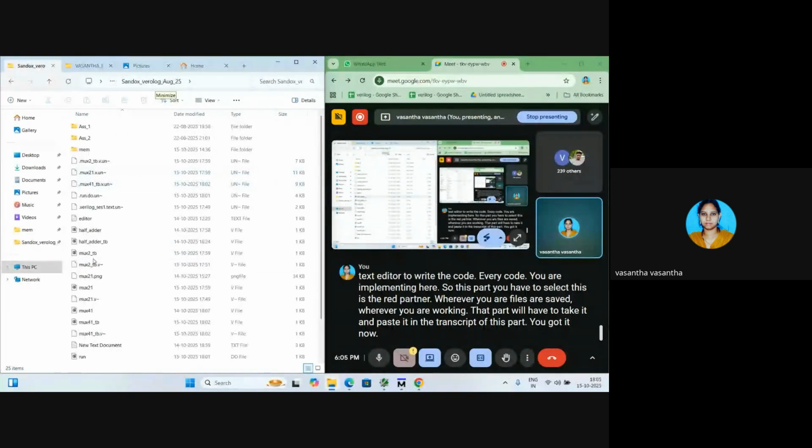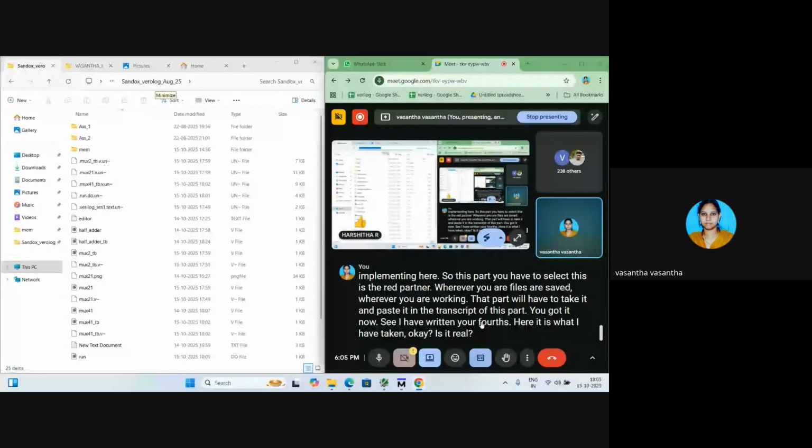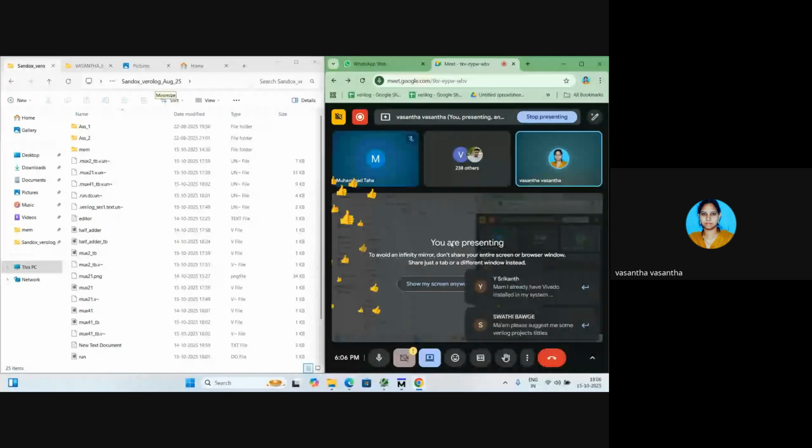See, I have written your codes here. This path I have taken. Is it clear? Any other student having any doubt? I hope I can wind up the session then. If you don't have any doubts, we can wind up the session. And we'll see the project and introduction of the SystemVerilog tomorrow.